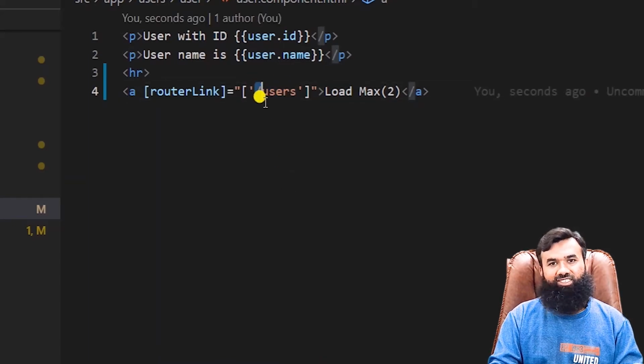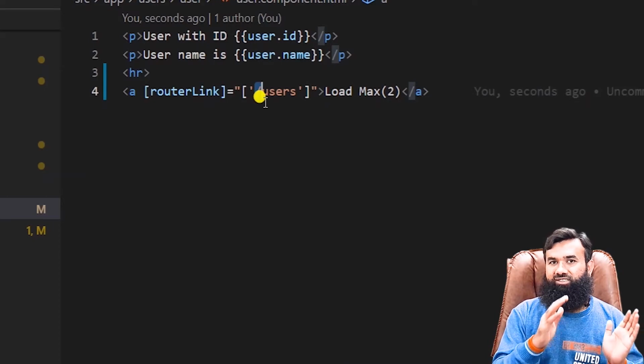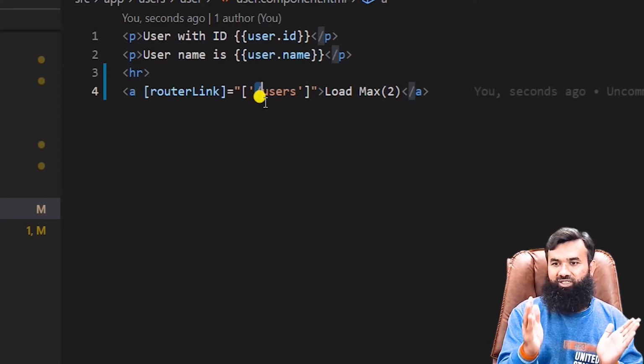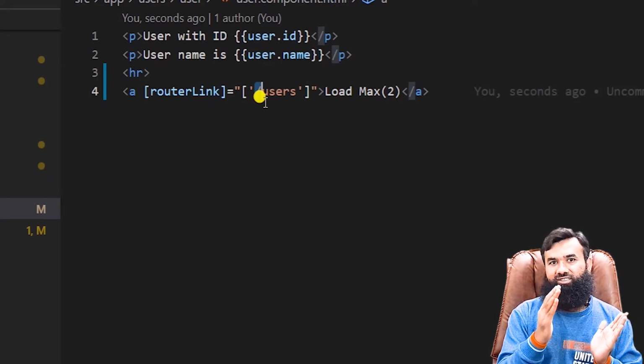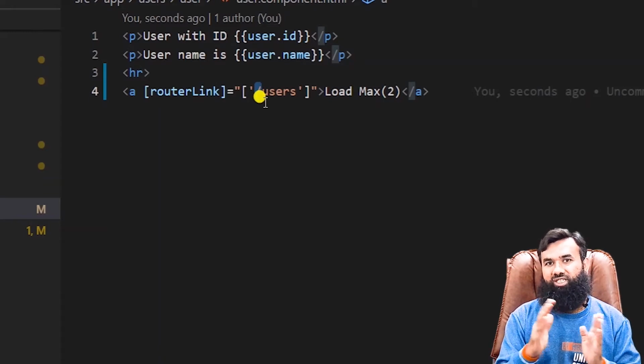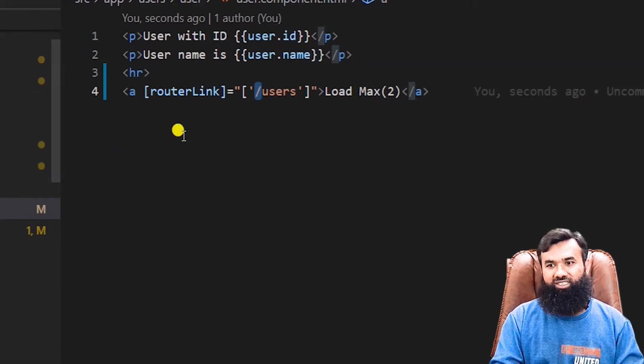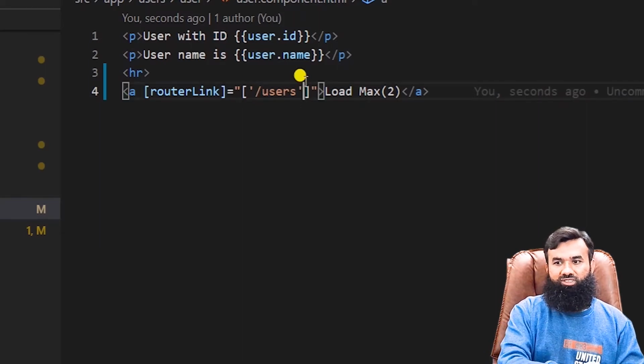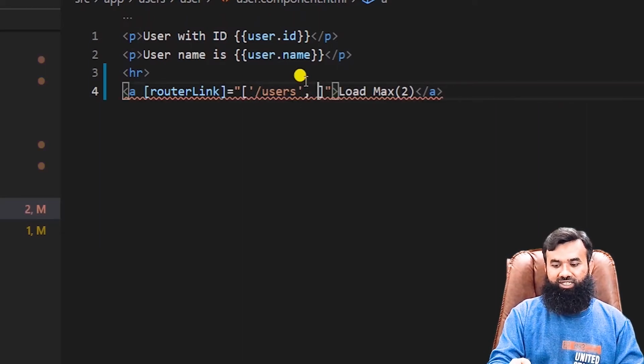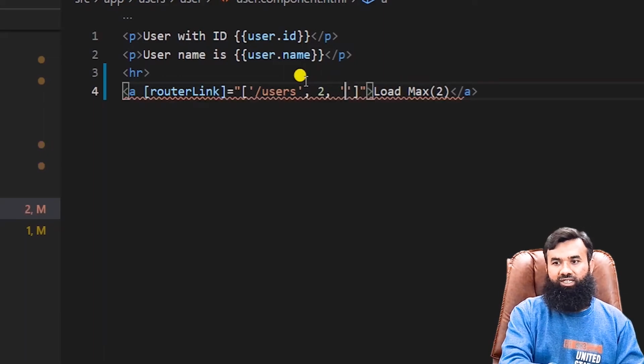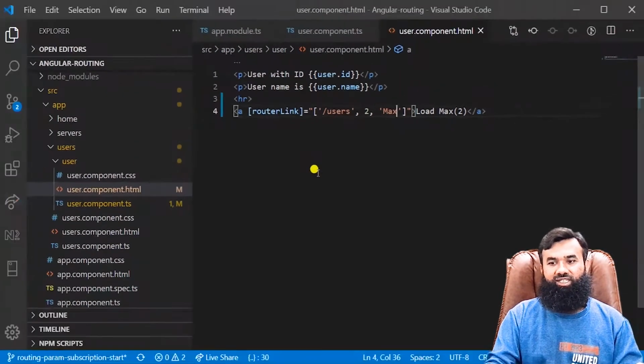Remember, you guys, this slash is very much important. If we do not add this slash, then the browser will concatenate this component with the existing URL. We do not want that, so that's why we want an absolute path. I will show you in an example later when we reload the page. So the second parameter we can pass here is ID, so I'm passing 2, and the third parameter is the name.